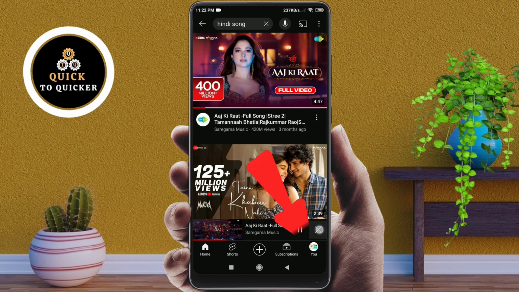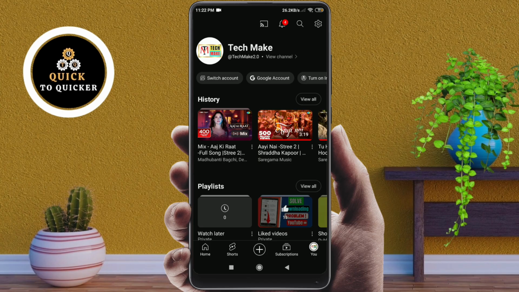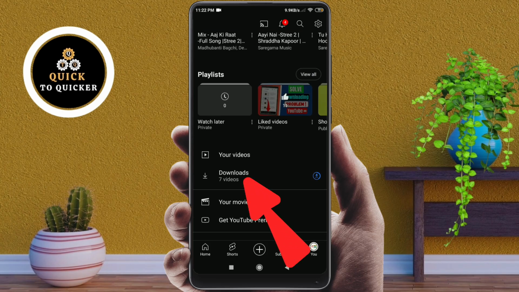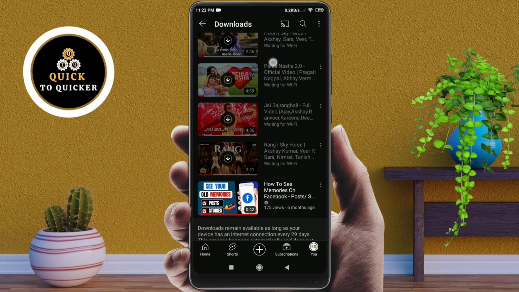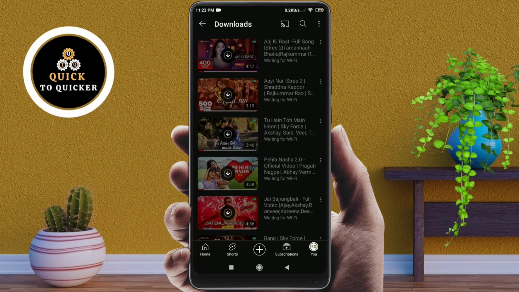After that, tap on your profile picture icon at the bottom right corner. Then scroll down and tap on downloads. Here you will see all the videos that you tried to download but they are not downloading.